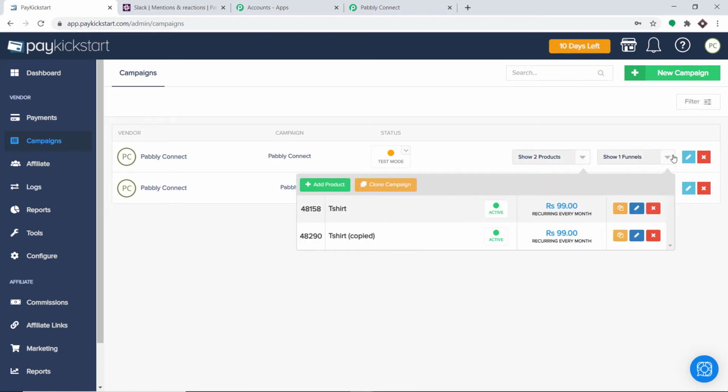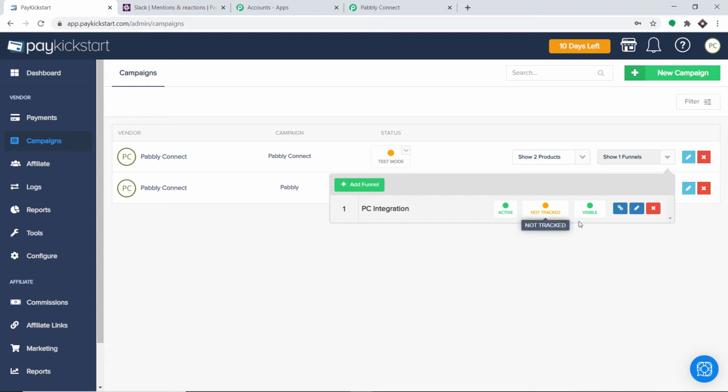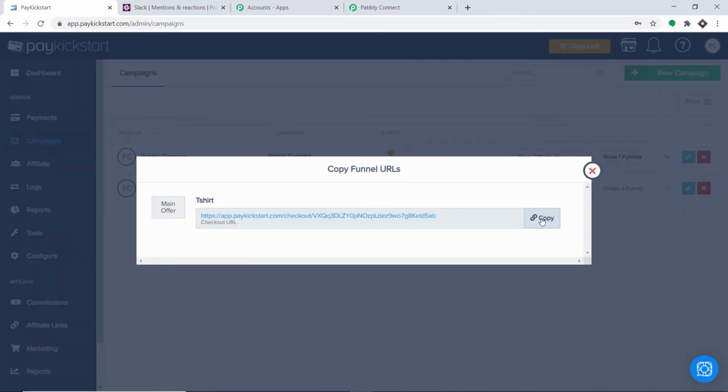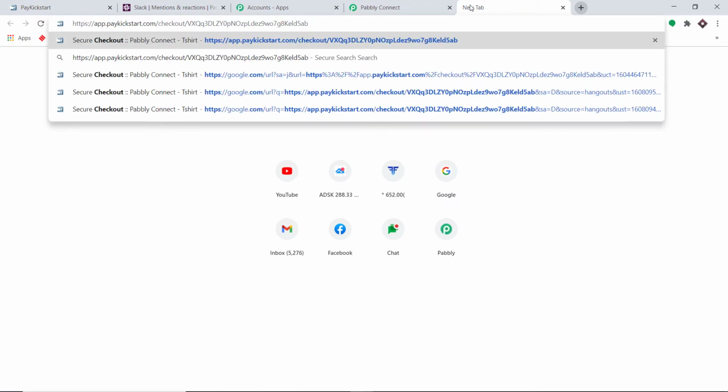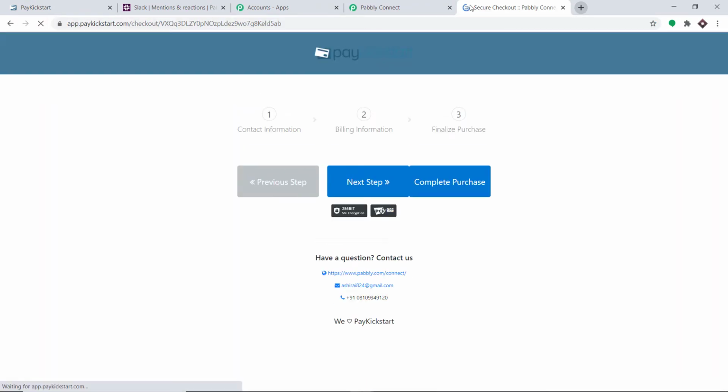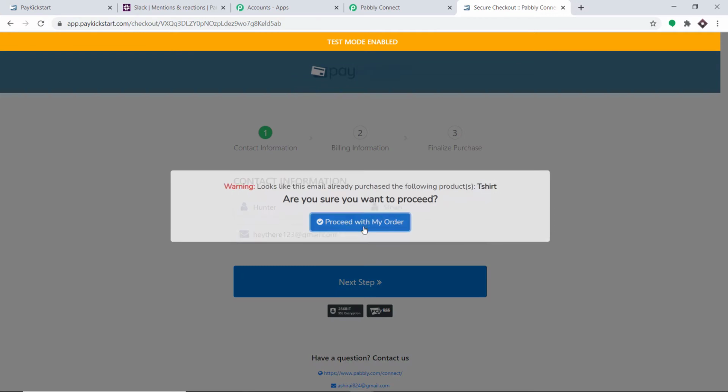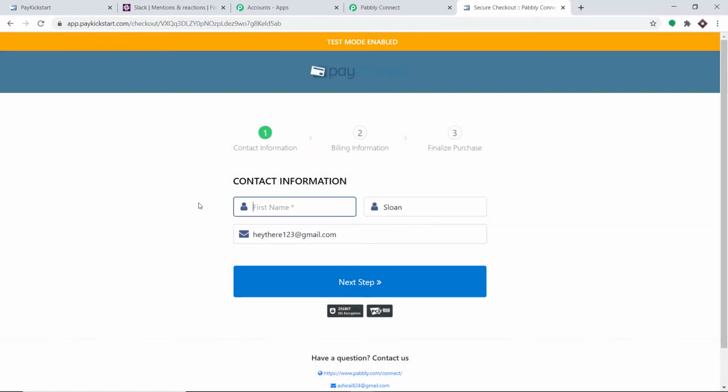So I'm going to click on the checkout link. So this is the checkout link. I'm simply copying this and I'm going to just open this in a new tab. Okay, proceed with my order. So I'm going to fill in the details.